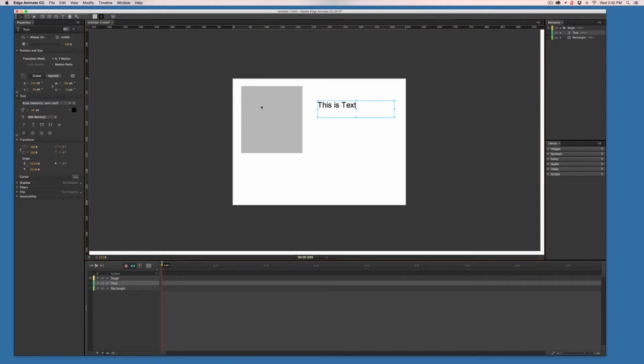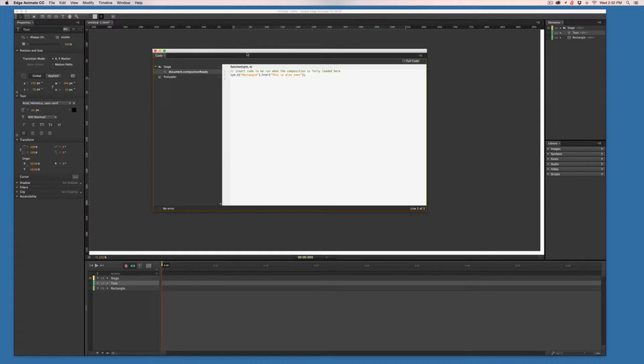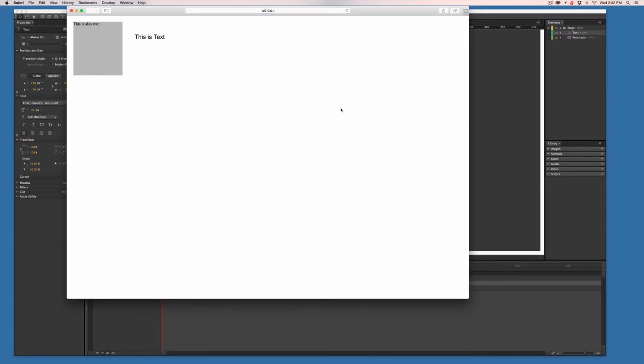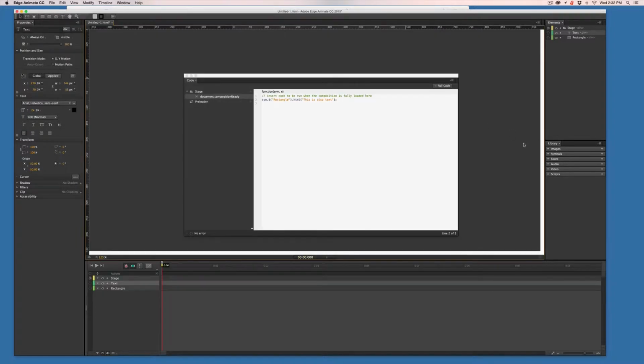I know, clever. So the other thing I did here is I'm going to open up my code window because we're going to need it anyway. I added some text to my rectangle, some HTML text, so you'd be able to see it. See, it says this is also text and this is text. Alright, so what do we need to do?